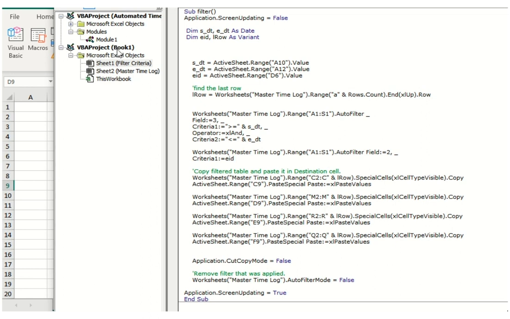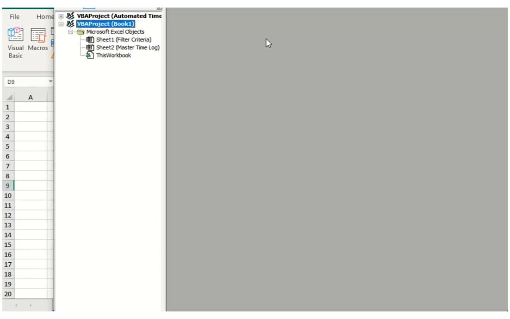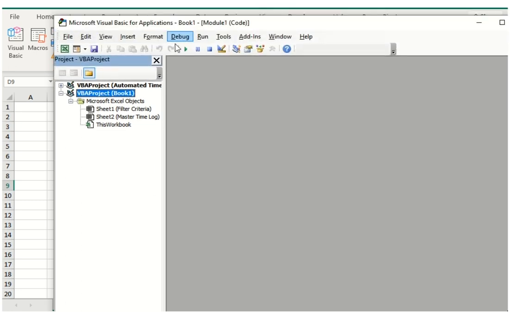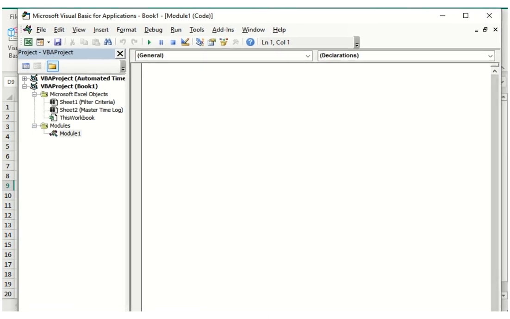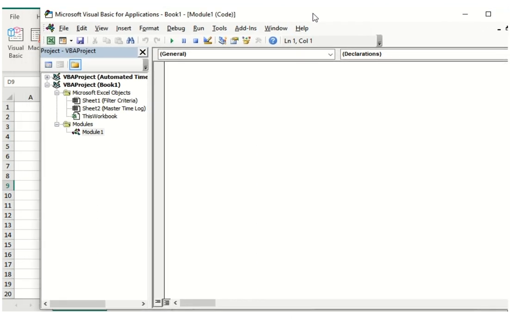From Book 1, let's insert a new module. And let's create a new sub procedure. Let's call it sub filter and click enter.